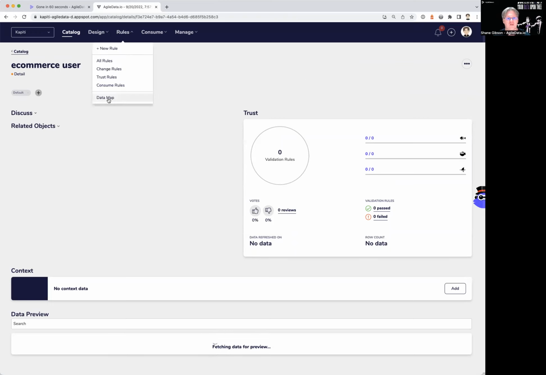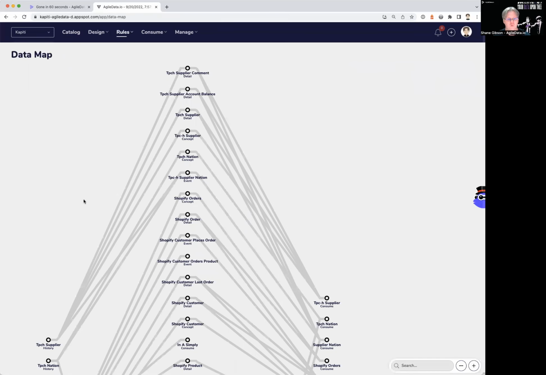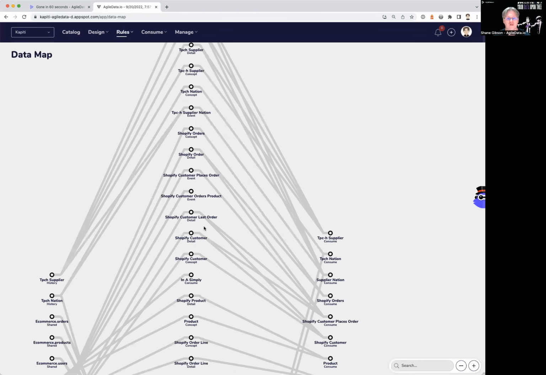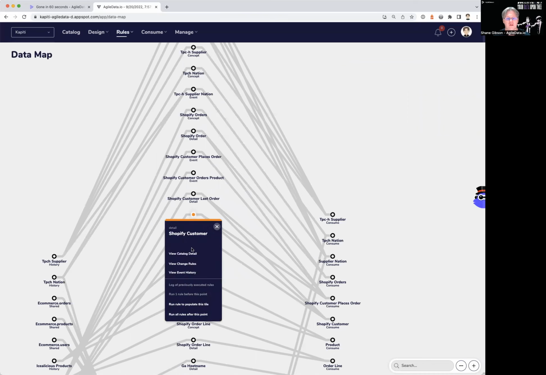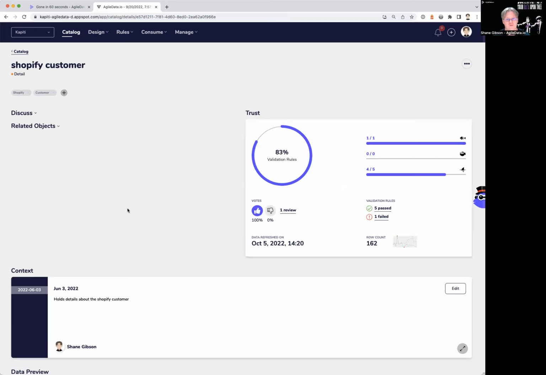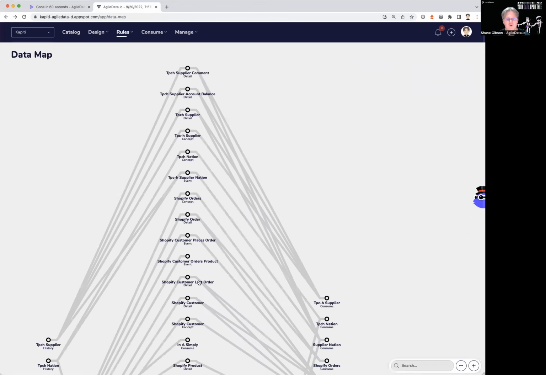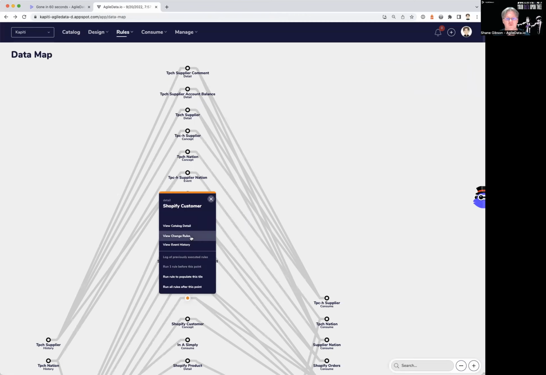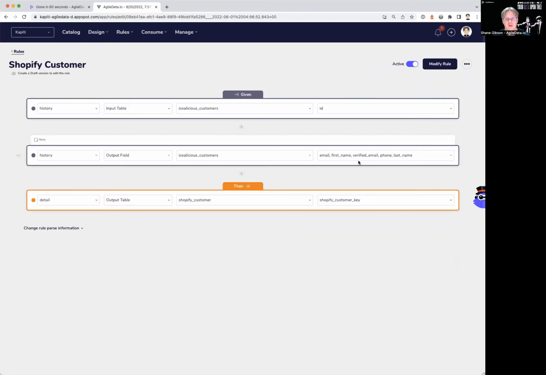Maybe I want to go and have a look at the data map. For this one here, let's have a look at the catalog detail. That's the tile that relates to that node that we just saw. Or if I go back to it, maybe we want to see the rule that populates that. So I can go view rule, and that takes me down to the rule that populates that tile. You can see how we're able to jump from one thing to the other really, really quickly, without having to go in and out of different screens and searching for the things we want.